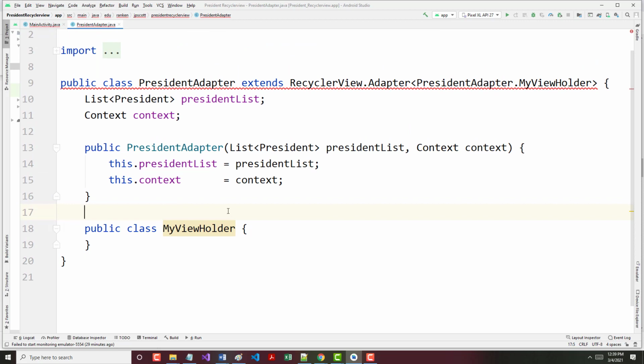With me? All right. Now, it still didn't get rid of the error. And the reason it didn't get rid of the error is because we have to implement the methods. We're going to do that in a minute. Just so you know, we're going to do that in just a minute.